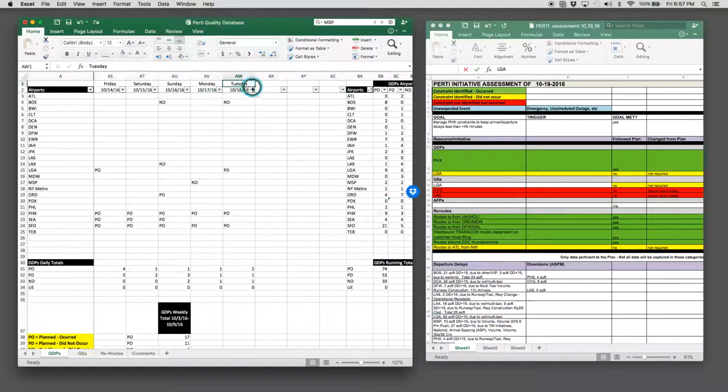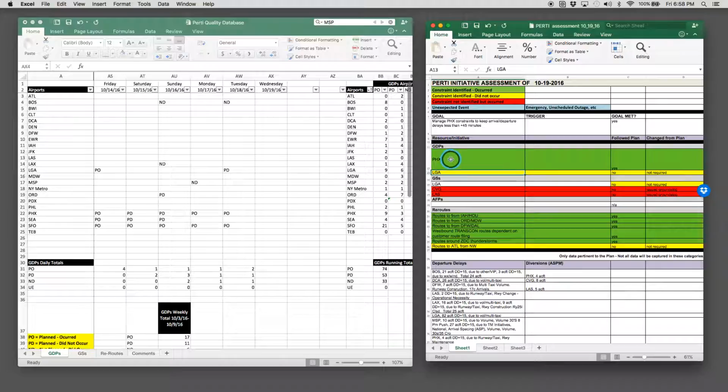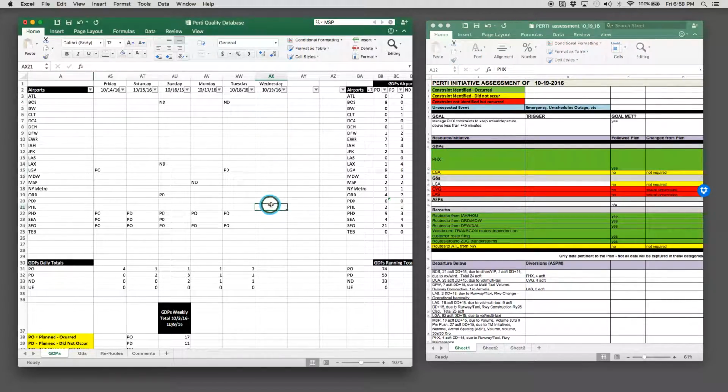So let's go ahead and just drag this over so we get Wednesday. Why type when we don't have to? And yeah, so now we'll go in here. So GDPs, we see we have Phoenix and LaGuardia. So this one will be quick. We have Phoenix, which is a PO, green is PO, and then we have LaGuardia, which is a PD, yellow is PD, red is Indy, and blue is UE. So it's as simple as that.